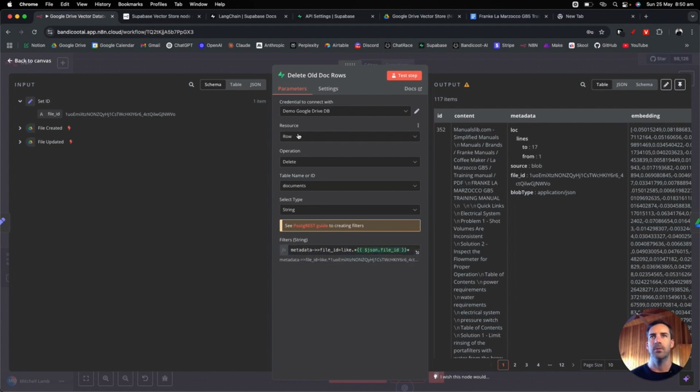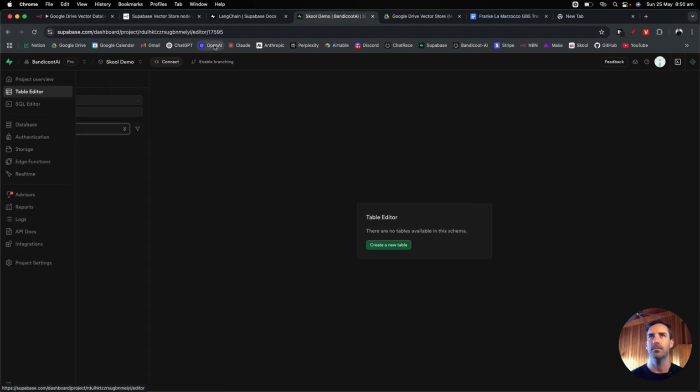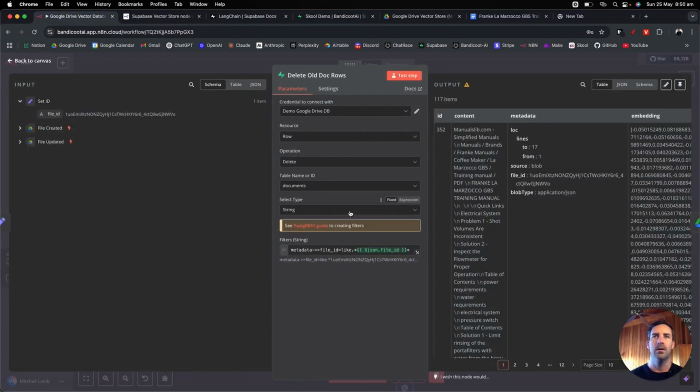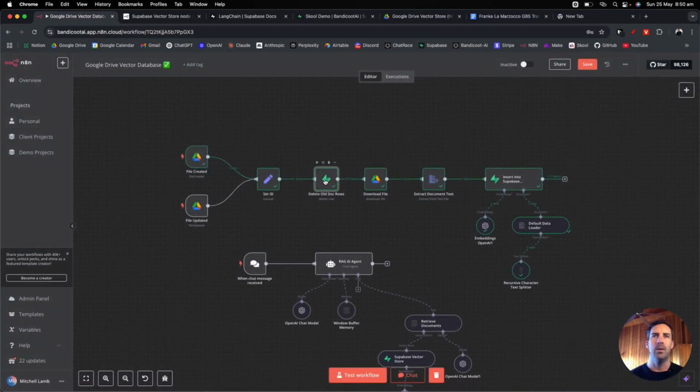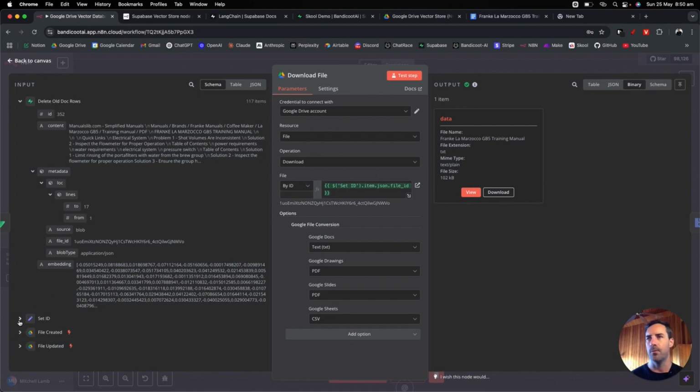So here we're going resource, row, operation delete, table, documents. So that's the table that we created before. Documents, select type string, and then once that's been deleted, then we're going to download the file again. So Google Drive node, download file by ID, and then we're putting the ID in here from our set ID here. So you can just drag and drop that in.